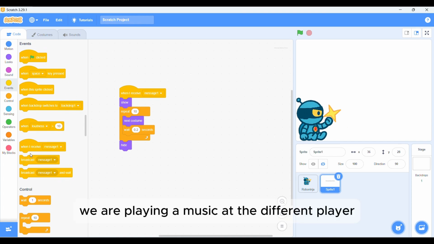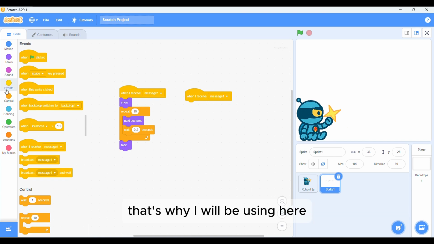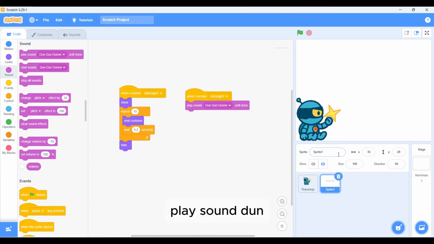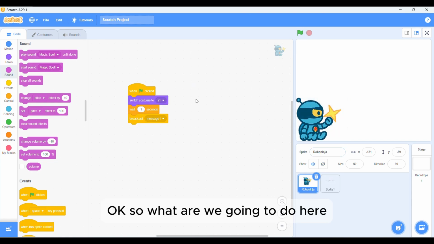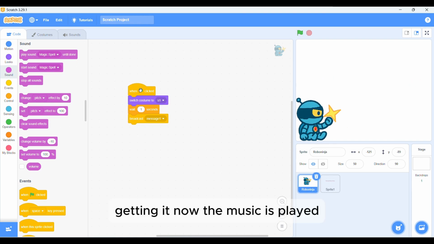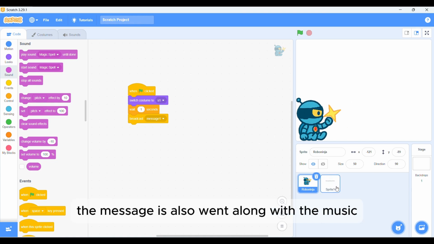It is like we are playing a music at the different player. Both the things should go simultaneously. That's why I will be using here play sound. Okay, so what are we going to do here by RoboNinja? See, getting it? Now the music is played. Now I want my RoboNinja to throw the star. The messages also went along with the music.